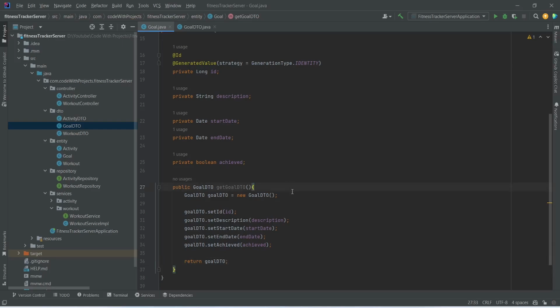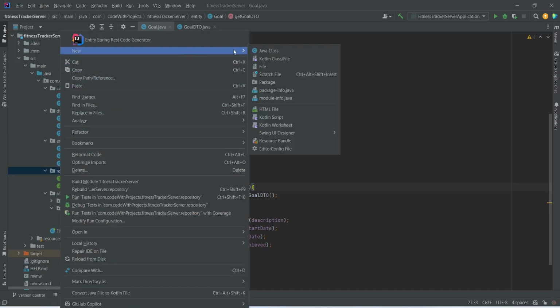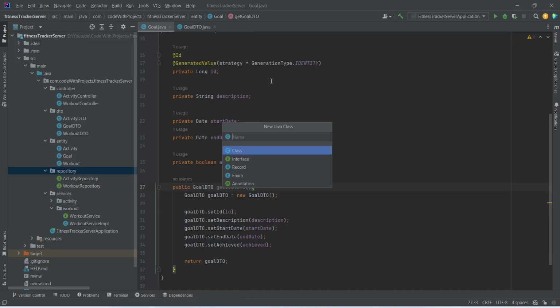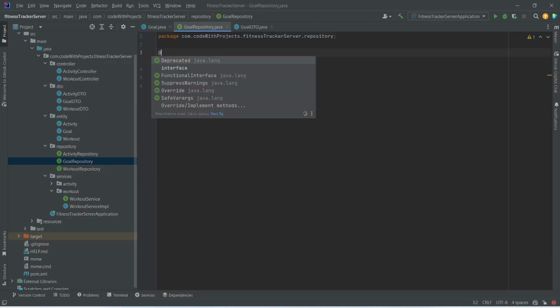And now we need to create goal repository. And to do this, we will right click on our repository package and we will choose new Java class and we will name this class as goal repository. And after this, from the class types, we will choose interface. And after this, we will annotate this class with @Repository annotation.